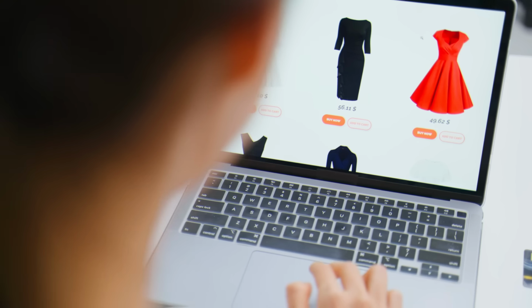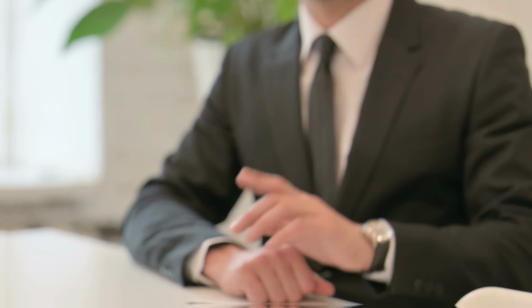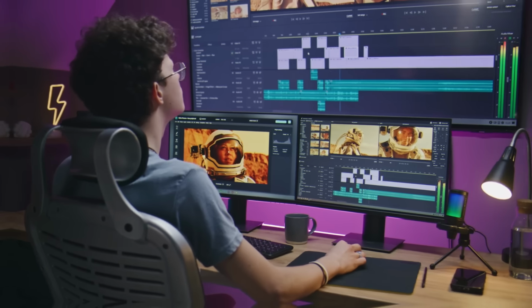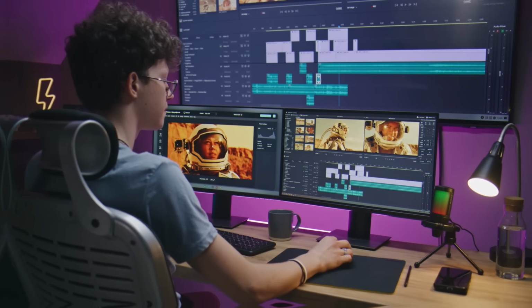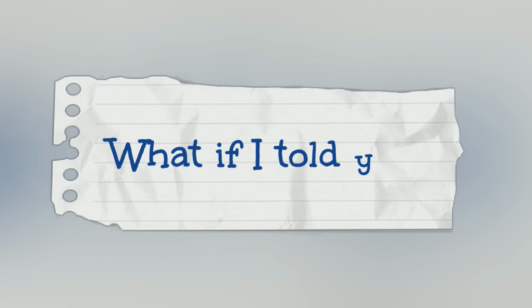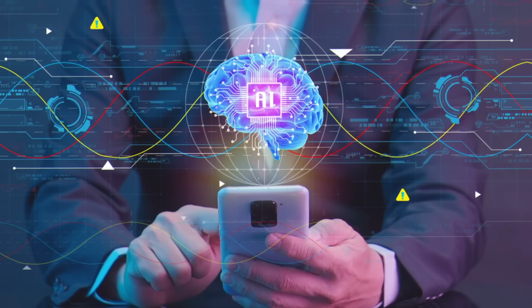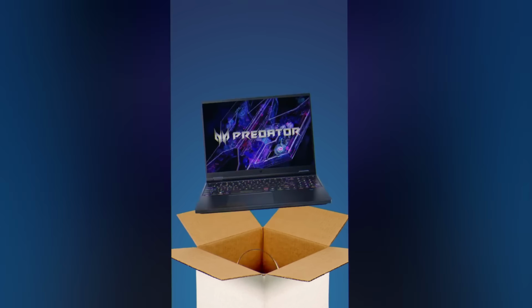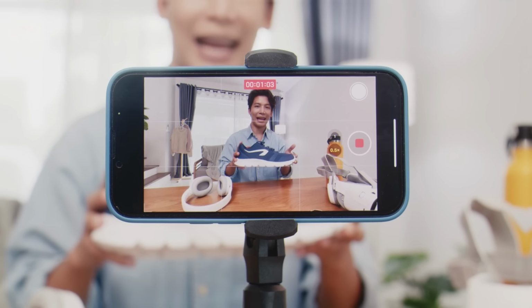Picture this. You want to sell products online, but you don't have the product yet. You can't afford to hire a video team. And honestly, you have no idea how to edit videos. What if I told you there's a tool so simple that complete beginners are creating professional product videos on day one, without ever touching a camera?